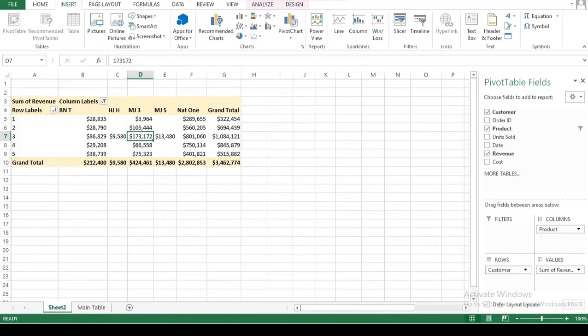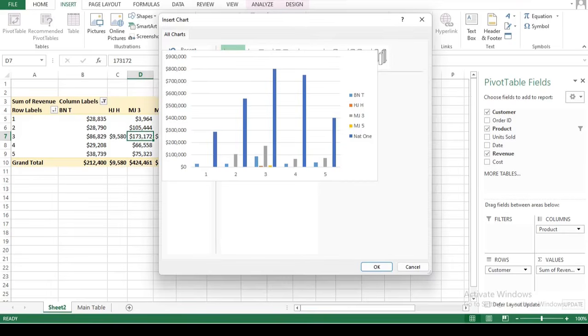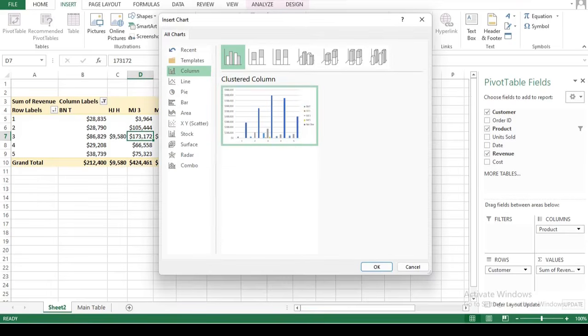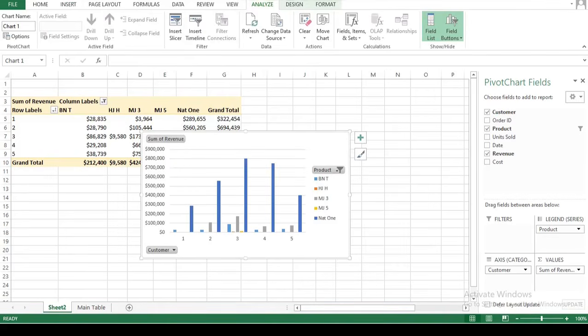Now to create a chart, simply click anywhere inside the pivot table, navigate to the Insert tab, and then click on Recommended Charts. A clustered column chart is suggested based on our data. Click OK, and the chart will be displayed. To make the chart clearer and easier to interpret, let's remove the product field. This simplifies the chart and makes it easier to analyze.